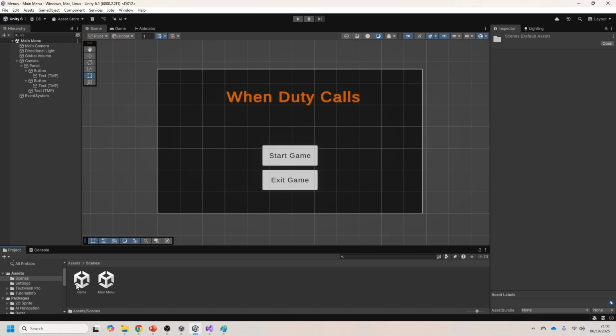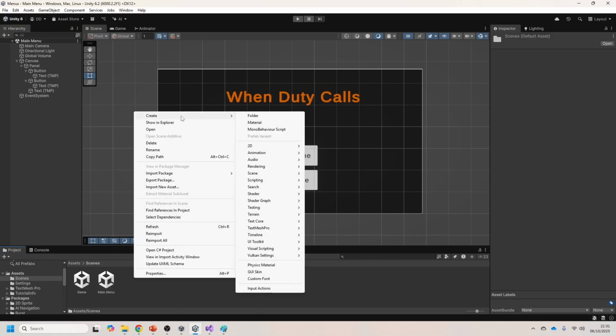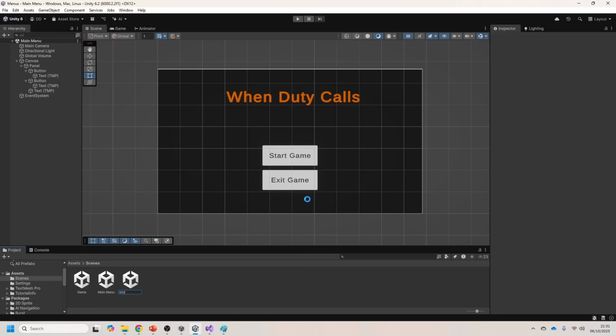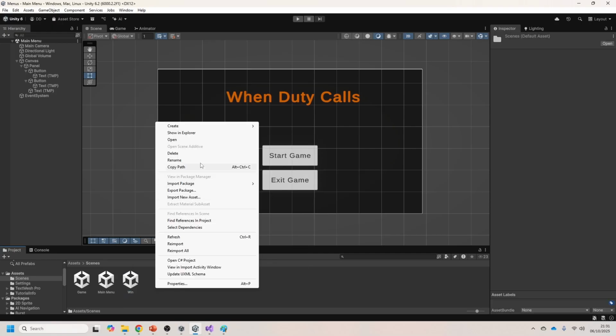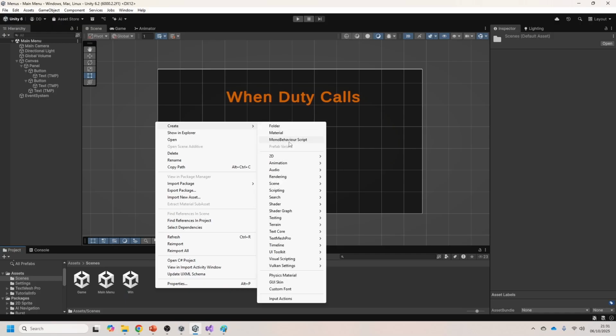Okay, so our next bit is we're just going to go and make 2 more scenes, which are going to be our win and our lose scene, and you can do whatever you like within those scenes. So we can create a new scene just as we did before, and I'm going to call this win, and I'm going to create a new one. I'm going to have exactly the same thing in it. I'm going to call it lose.